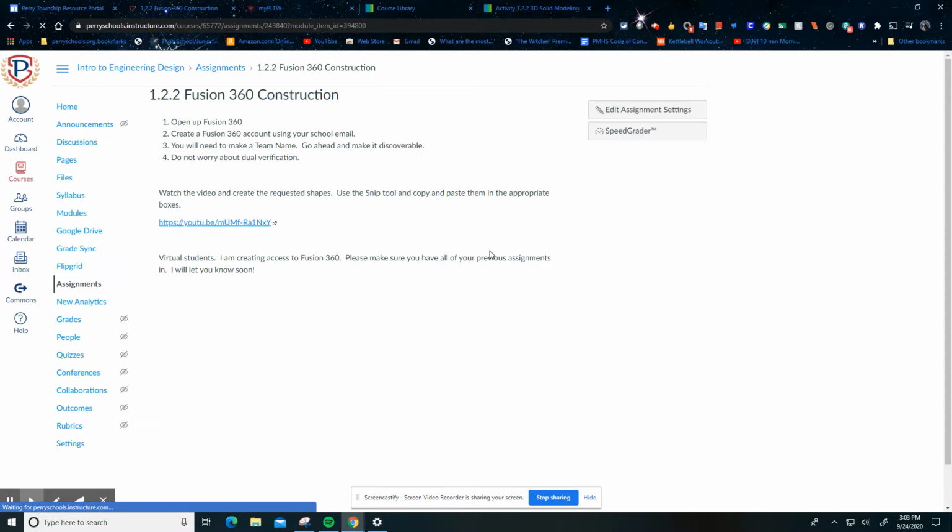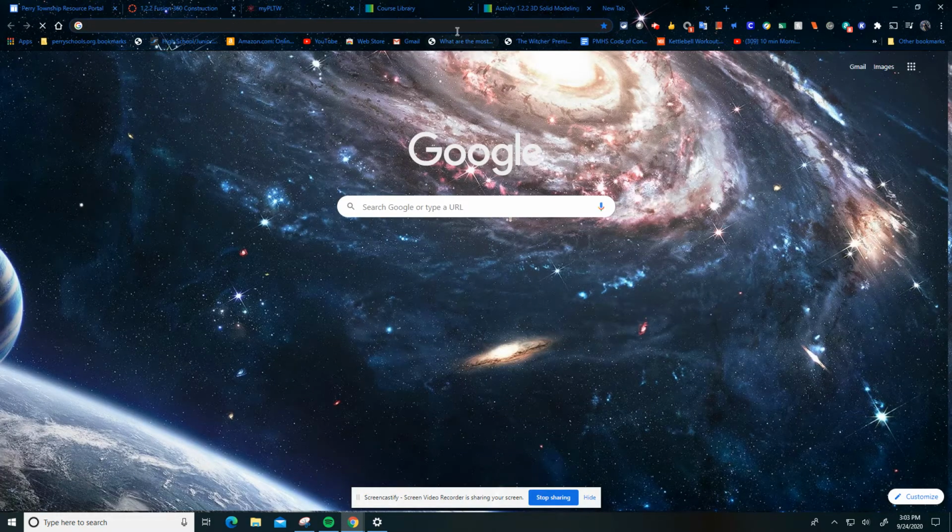So Fusion 360 is for desktops only. I'm working on a way through Amazon to get you access to it, but it's taking longer than I thought. So we're going to use an online computer animated design system called OnShape. So what we're going to do is go ahead and Google search OnShape.